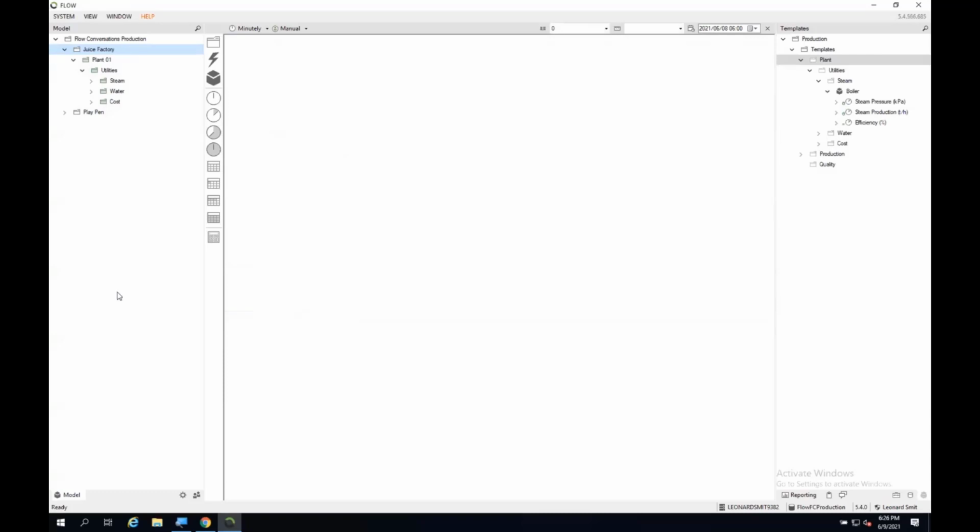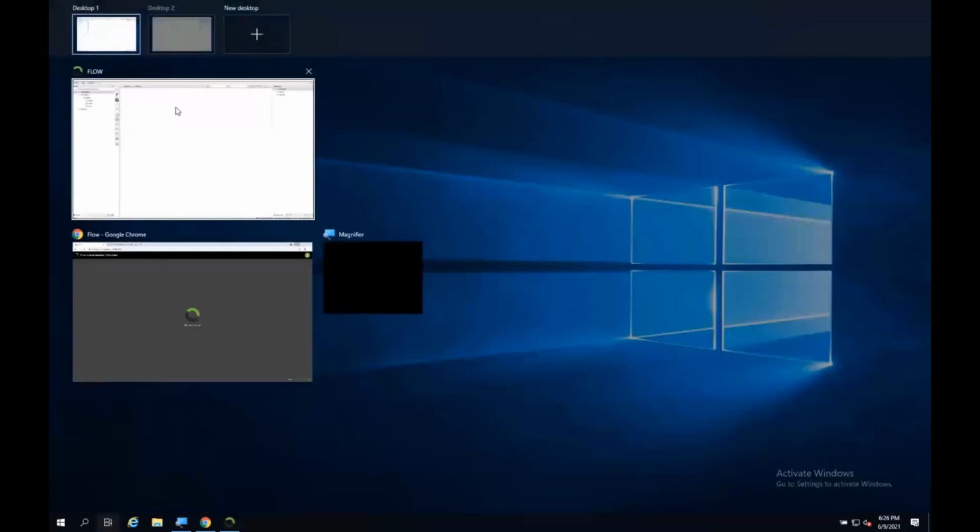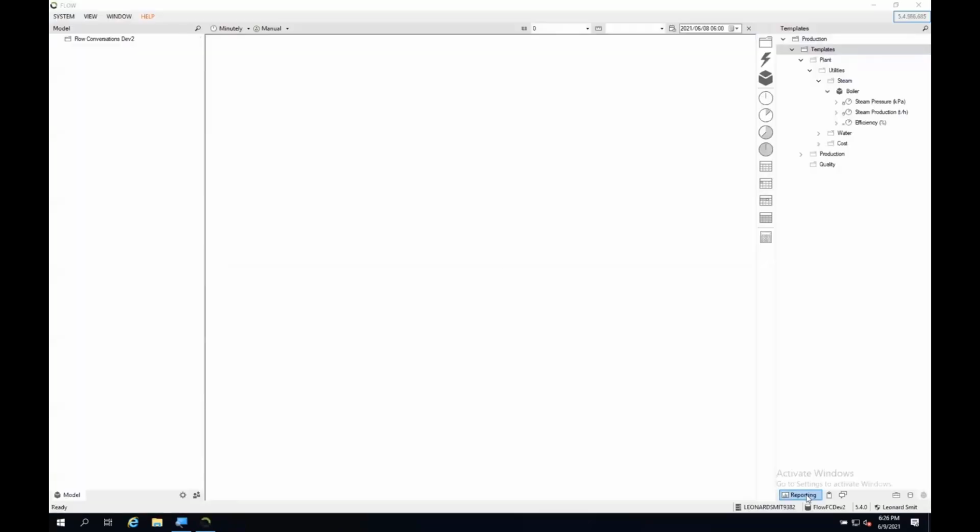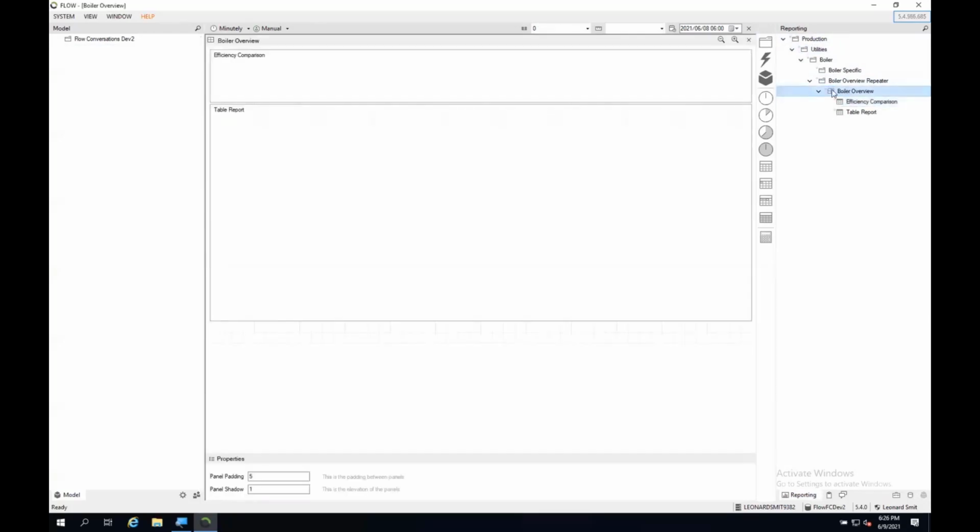Cool. Now what I'm going to do is I'm actually going to build a report out of this. Okay, so you'll notice that currently I've got some reports, but I don't have any production reports in my production environment. Again, I'm going to go back to development. So I'm going to go back to my development instance. Right, and in my development instance, I already created a nice production structure for my reporting. I've created a little bit of a boiler overview dashboard. And what I would like to know is, what is the efficiency comparison between the different plant boilers, as well as just a normal table report of the production of that.